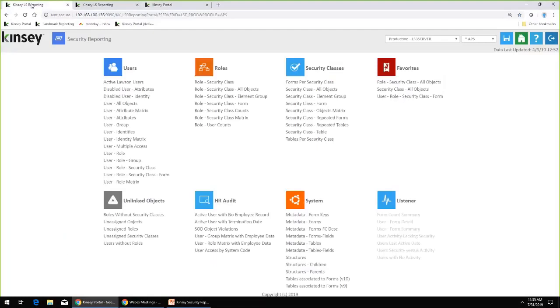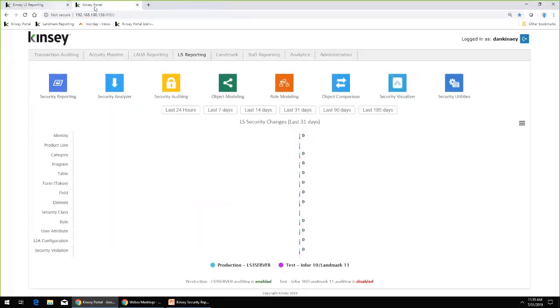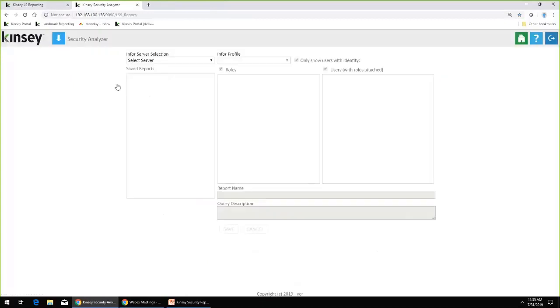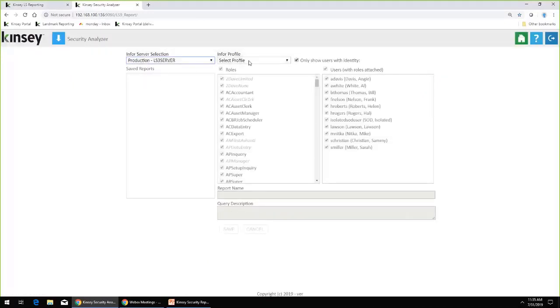Let me go home. So let me come back here. And let's look at the analyzer real quick, and then we're going to jump into the landmark reporting. So this is where I was telling you where we're resolving those conflicts, and we're only allowing you to pick specific users. So I've got a couple saved reports here.